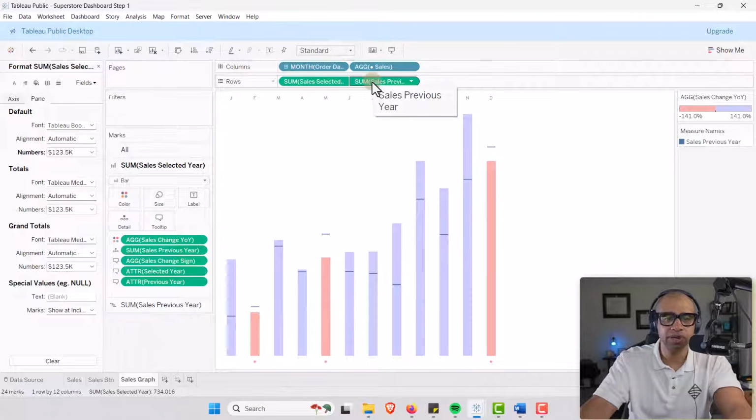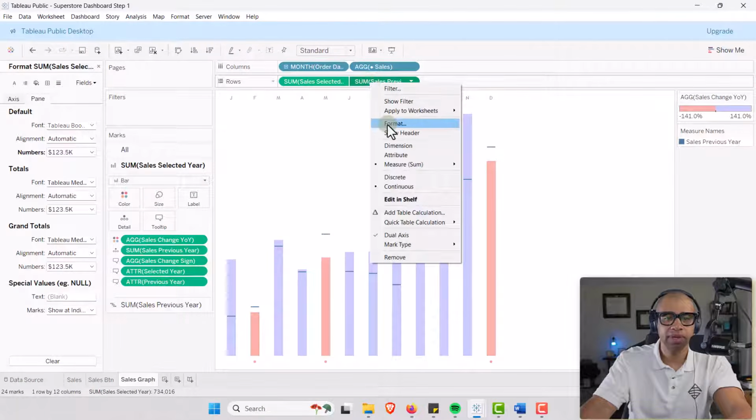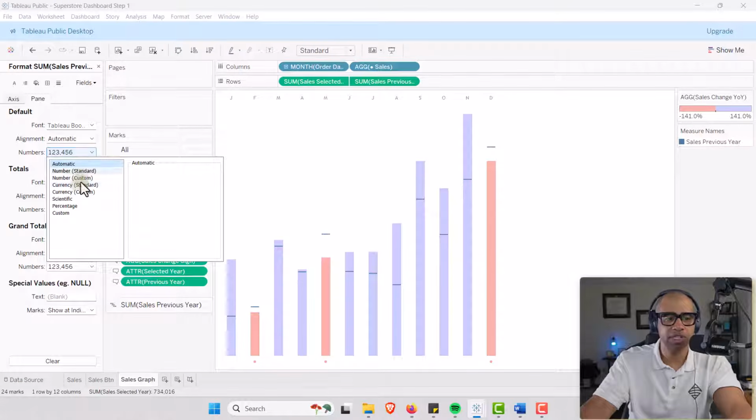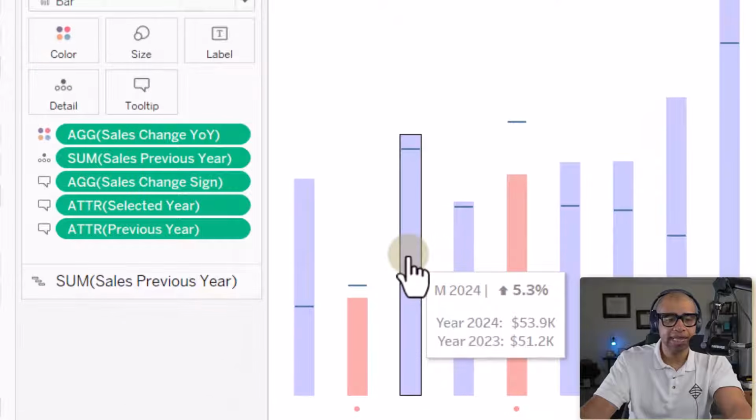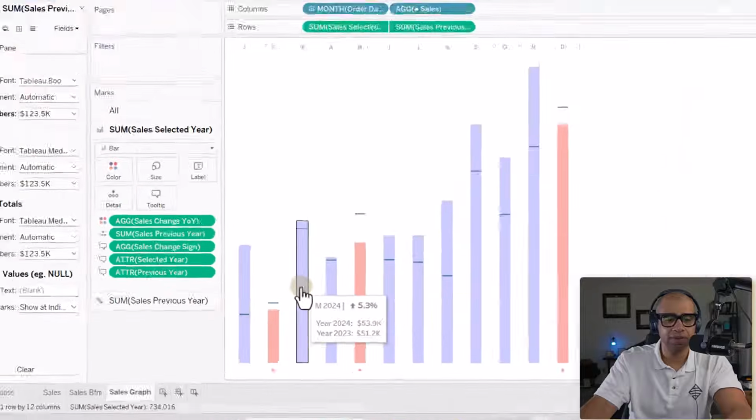I can right click here, format. Let's do the same exact thing. Currency, custom, one decimal. We can keep the thousands separator, like I said, but I want to show this display unit in thousands. So now if I go here, you'll see that I get those numbers formatted at 53.9K and 51.2K.